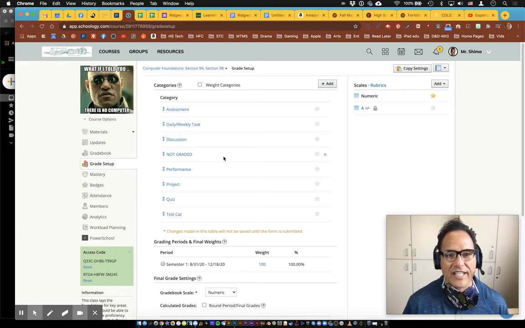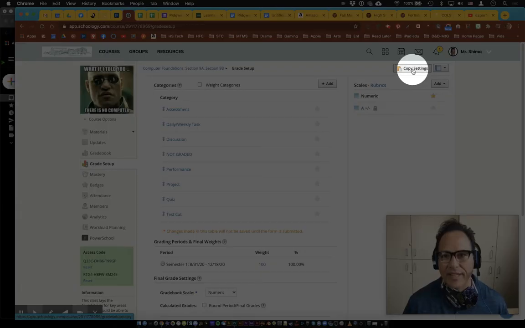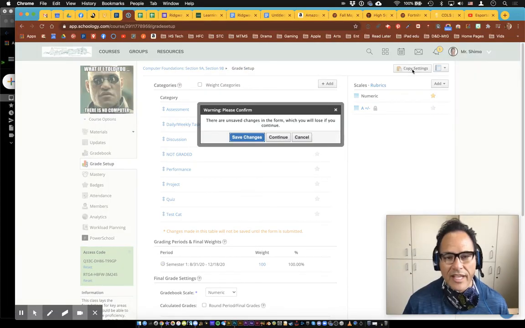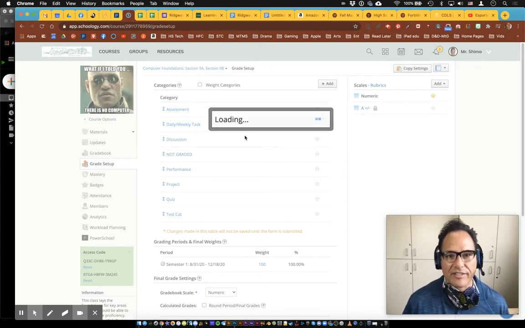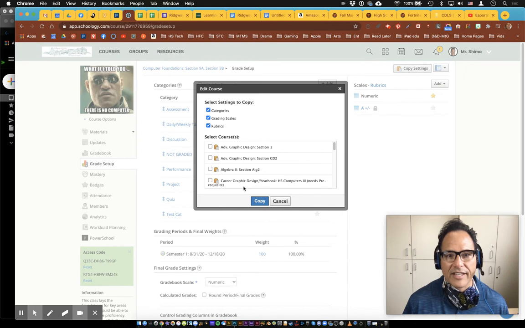So now that I have all of these set out, I'm like, these are all the categories I want to use. See this button right here? It says copy settings. When I click copy settings, I have to make sure I save my changes. Okay, there we go. Great. It's going to pop open this window saying, hey, what do you want to copy over to your other courses? I only want to copy over the categories for right now. You can copy your grading scales and rubrics if you like.